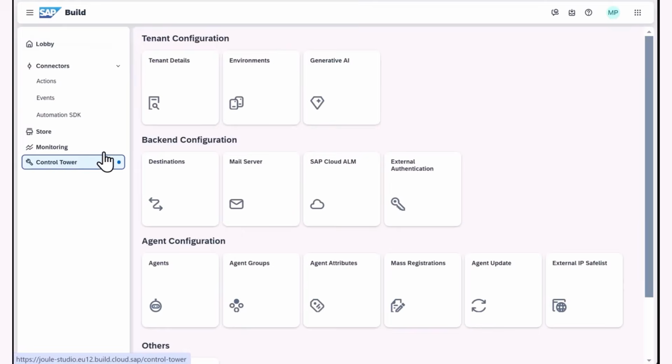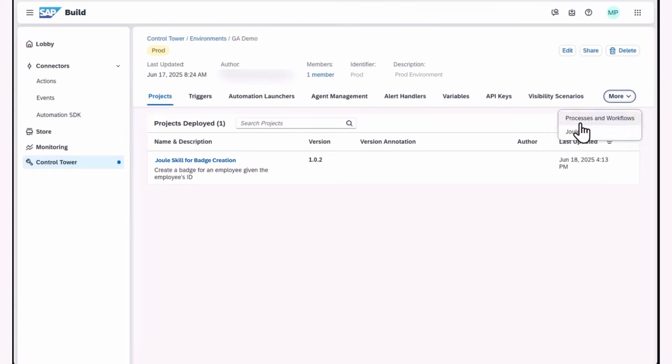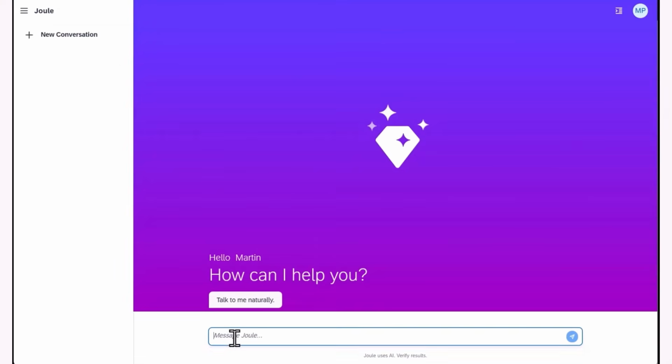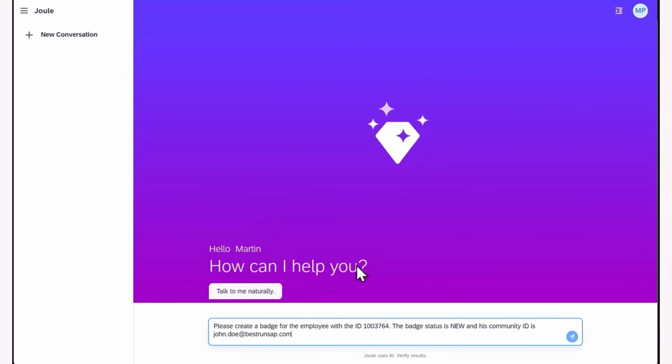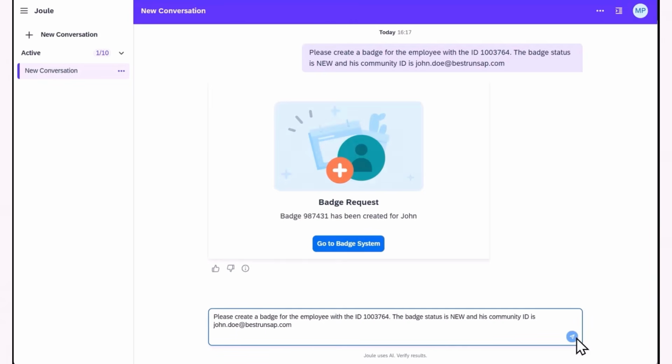Now, let's go and test the skill within Build. Here, I'm creating a badge for an employee by providing the needed details. Joule triggered the appropriate custom Joule skill, which successfully executed and created a request.